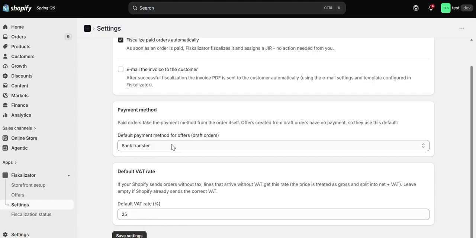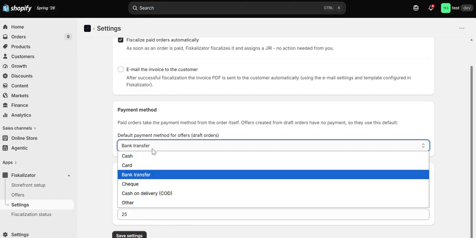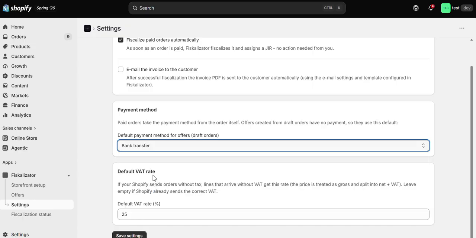This is default payment method like bank transfers, card, cash on delivery, and stuff like that. And default tax rate if the customer doesn't have taxes set up in Shopify yet, he sets up default tax rate, VAT rate of his country, and all the invoices are created with that VAT. In Croatia, VAT is 25%.